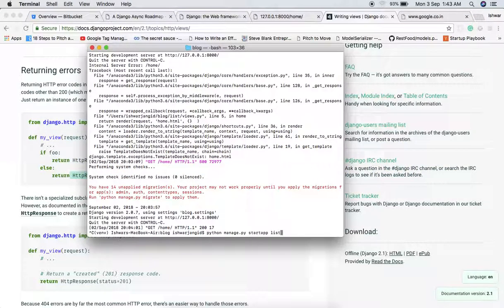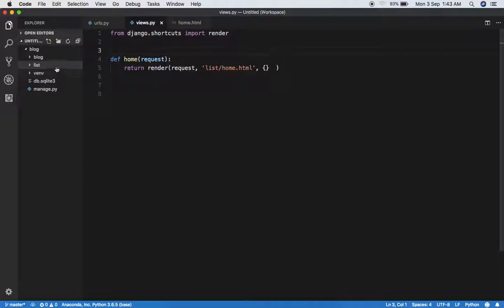For the time being we have to create a new app. To create a new app, we run python manage.py startapp and the name of the app. So we are making a new app named list. As you run this command, you will see that this folder will be created. The name of the folder will be the name of the app, and __init__.py, admin.py, apps.py and other files are created automatically by Django.